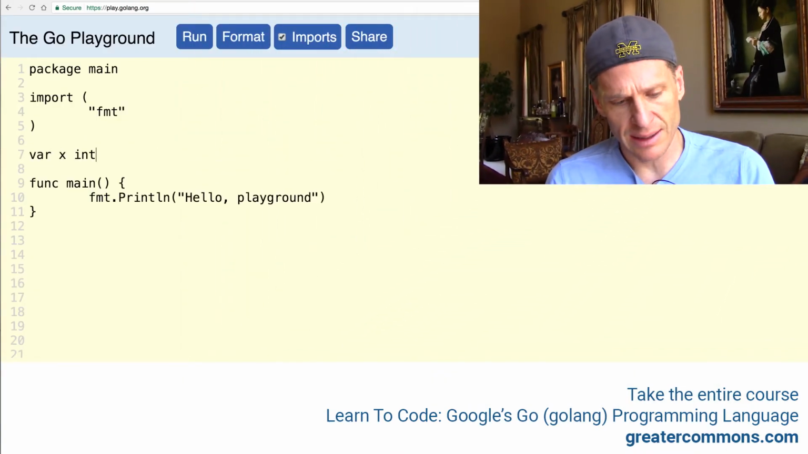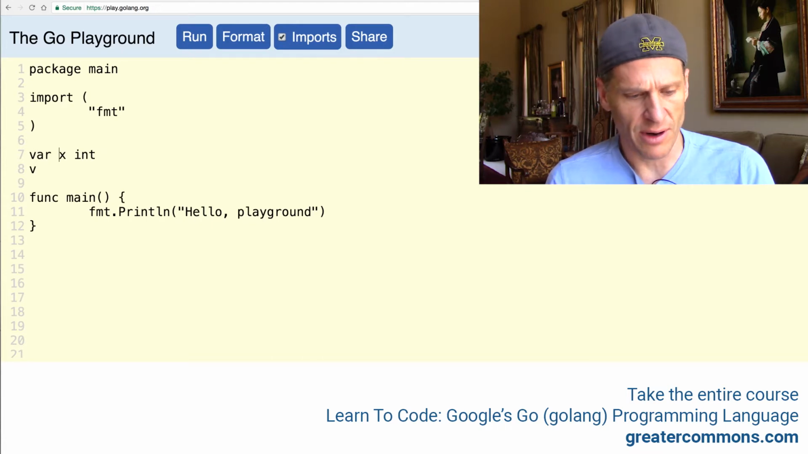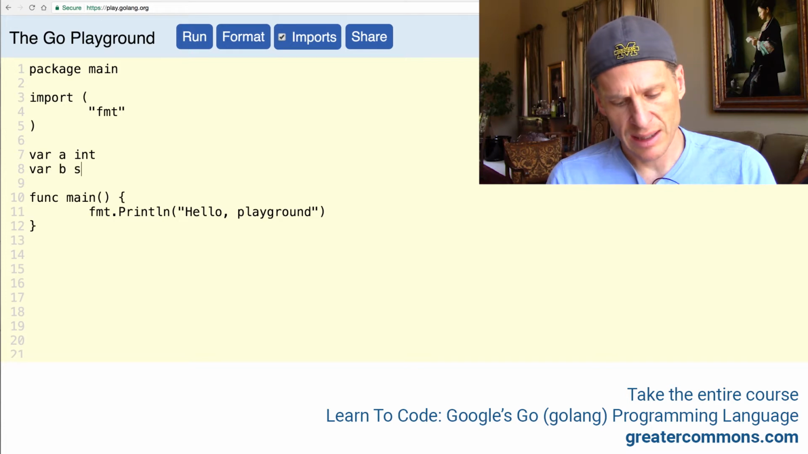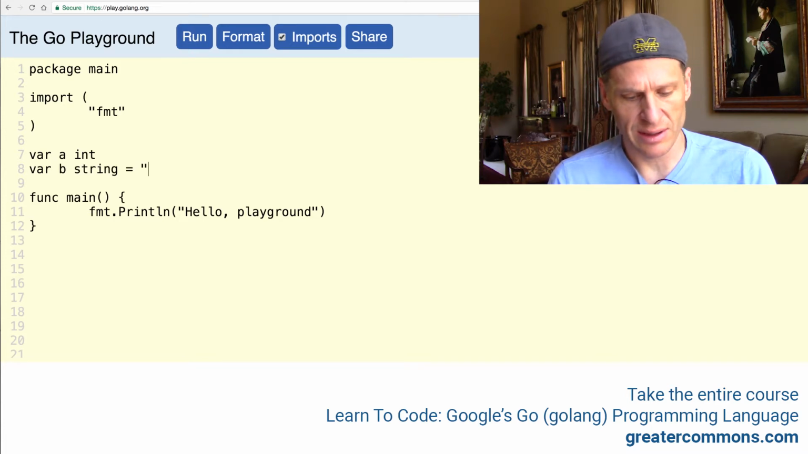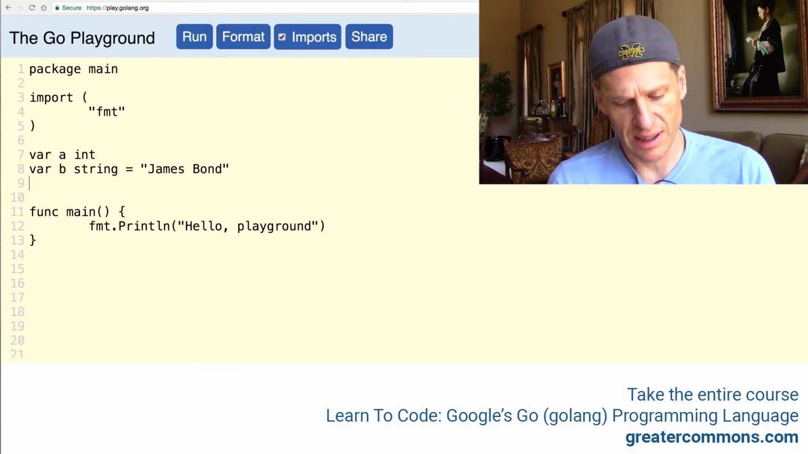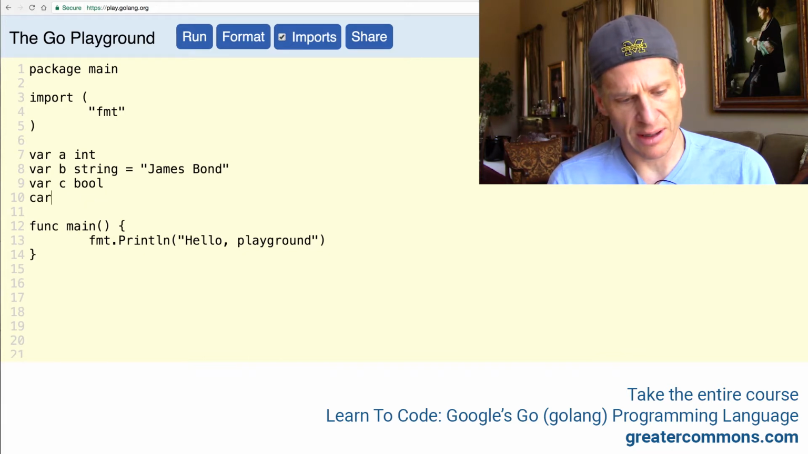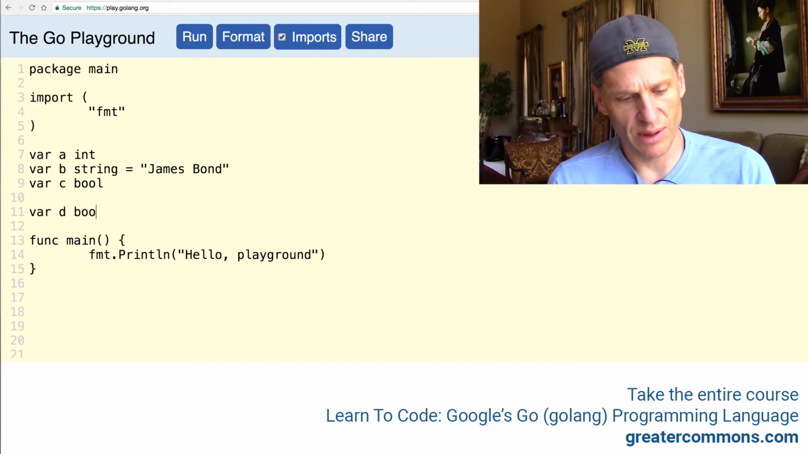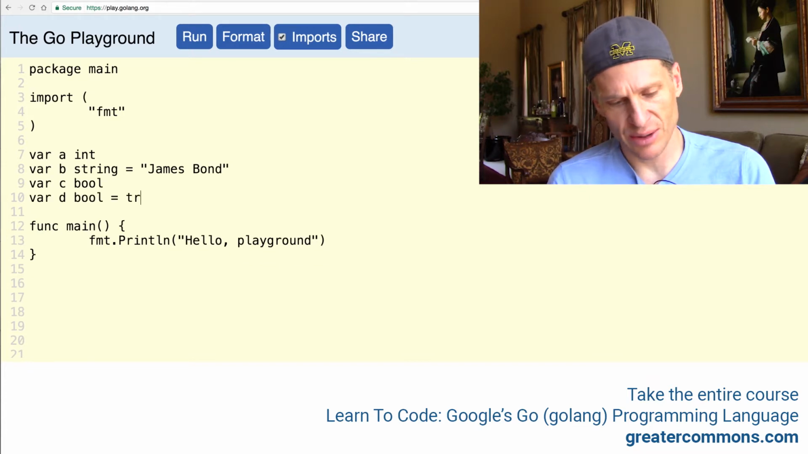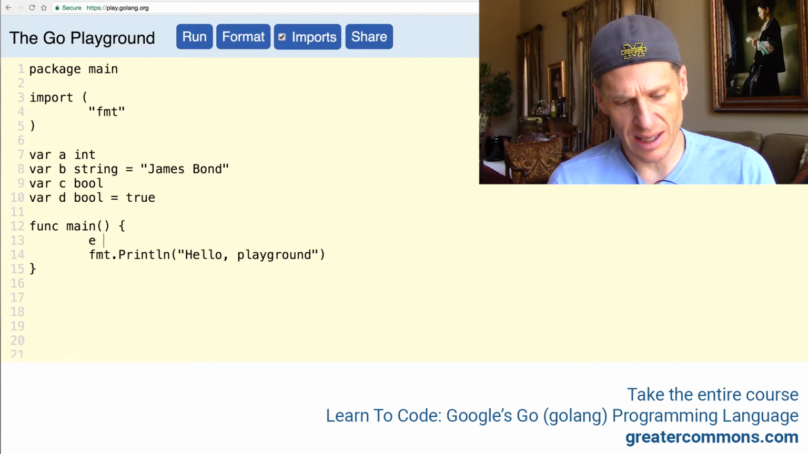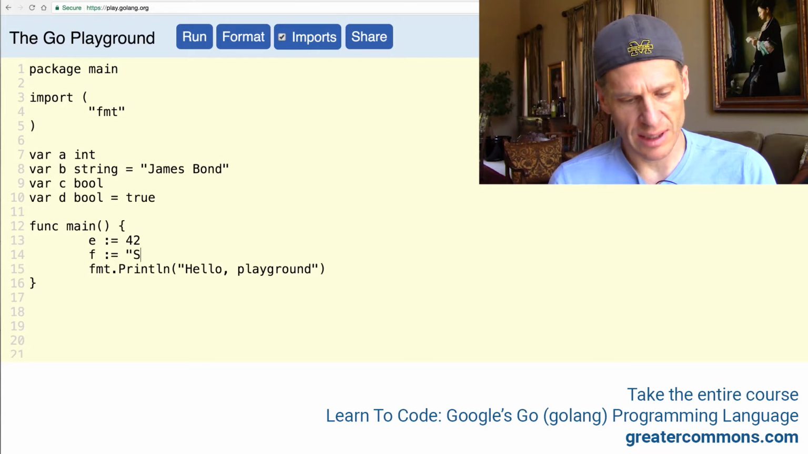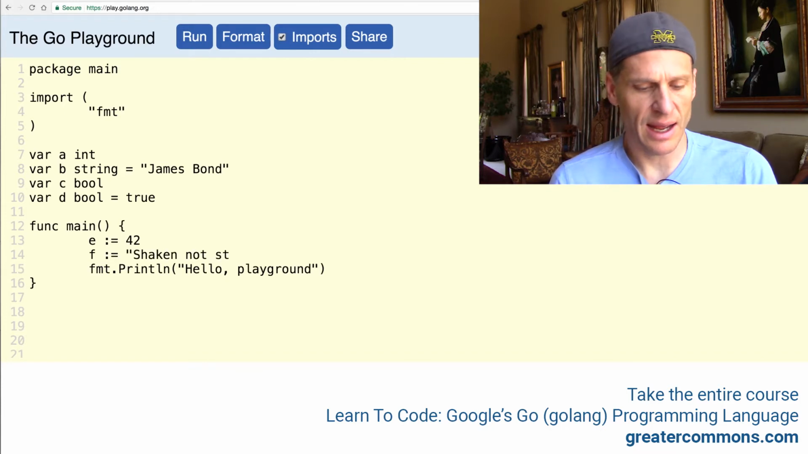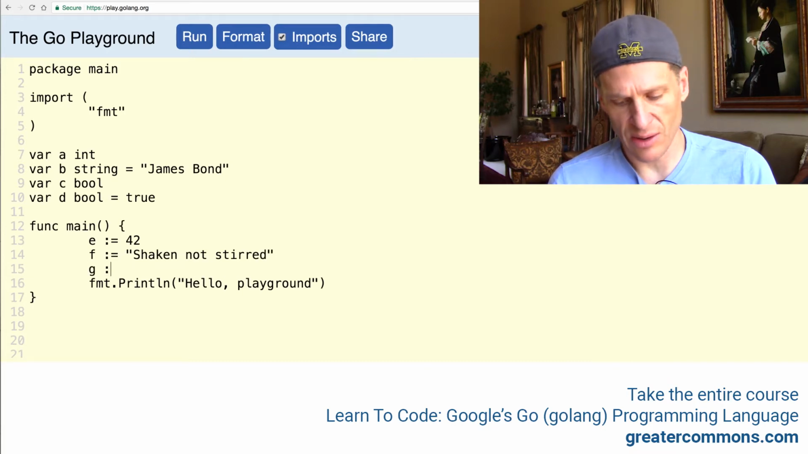So I'm gonna do var x int, and then let's start farther down the chain, var b string, and then I could do equals "James Bond", right? Give it some string, and then var c could be a bool, and then var d bool is equal to true, and then we could come down here and do e colon equals 42, and f colon equals "shaken, not stirred", and then g colon equal.